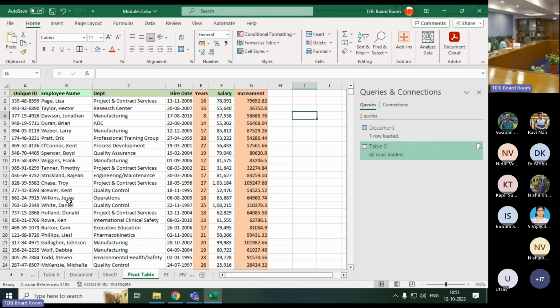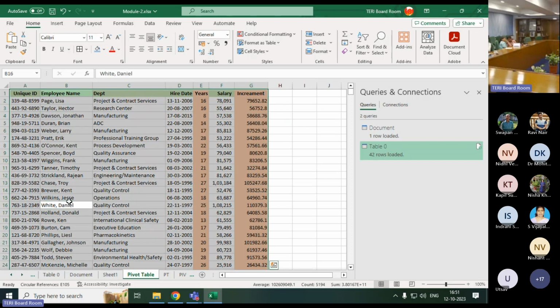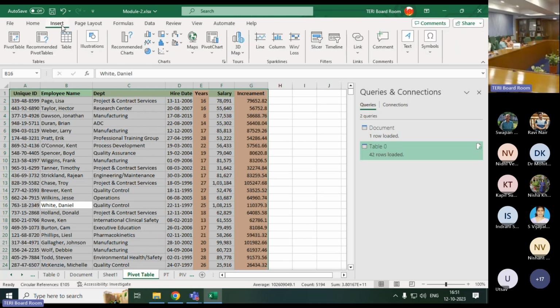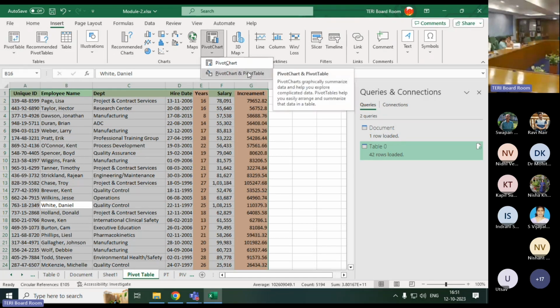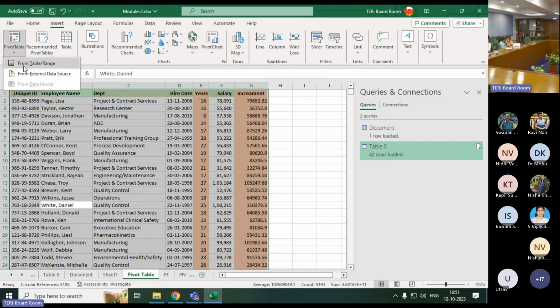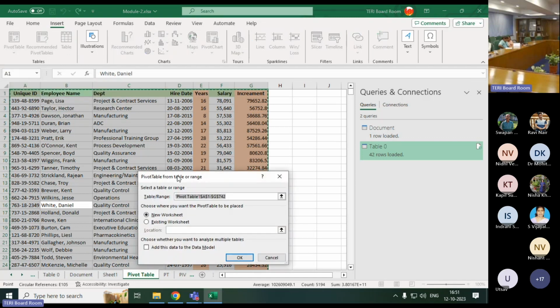If you are not able to understand this, not an issue. Just select your entire data by pressing Control A, then go to the Insert tab and choose the option named Pivot Table. We can use pivot table and pivot chart, both at the same time. First, let me explain the pivot table. From data from an external source, you can create a dashboard from there also.